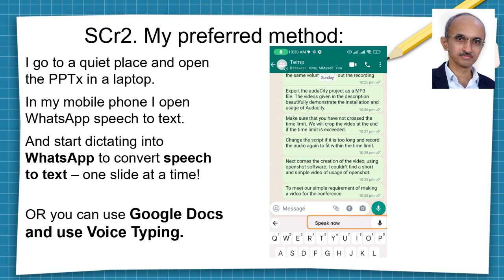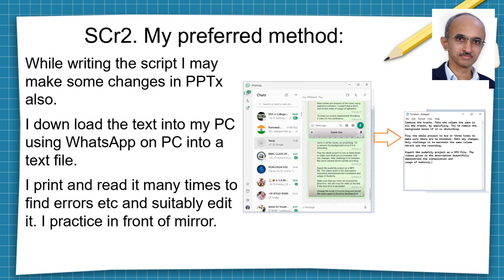Or you can use Google Docs and use voice typing. Then, run WhatsApp on your PC. Copy text from there to your PC into a text file.